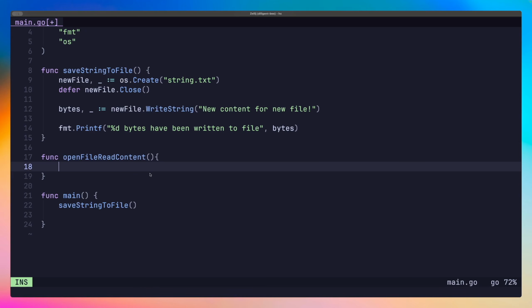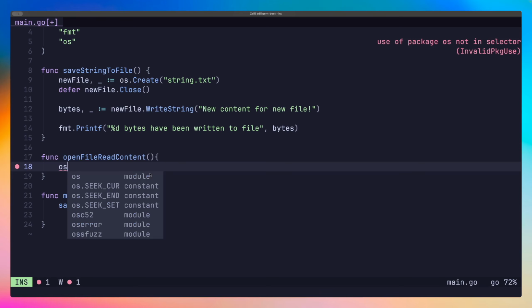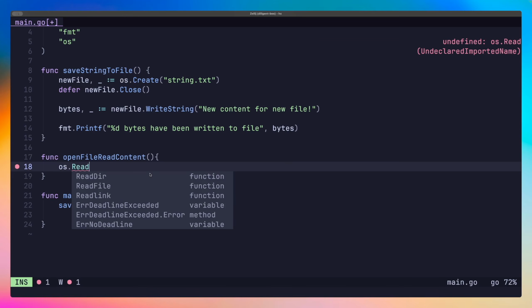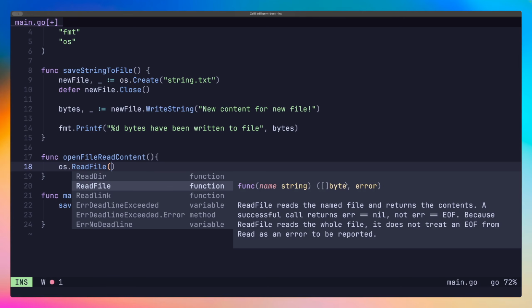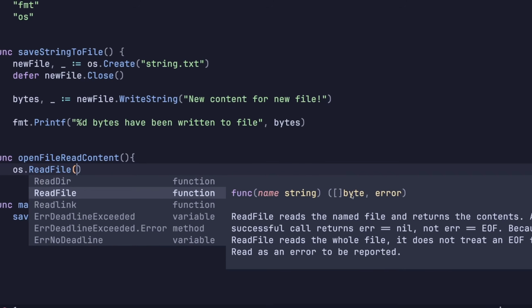We will do that in a couple more examples, so I'm not going to do that now, but this is the simplest way to open and read the file content in one go. And it's safe for us to do this here because we know that this file is really, really small. So from the OS module, I have this function called ReadFile. And again, ReadFile is going to give you a slice of bytes after reading that file.